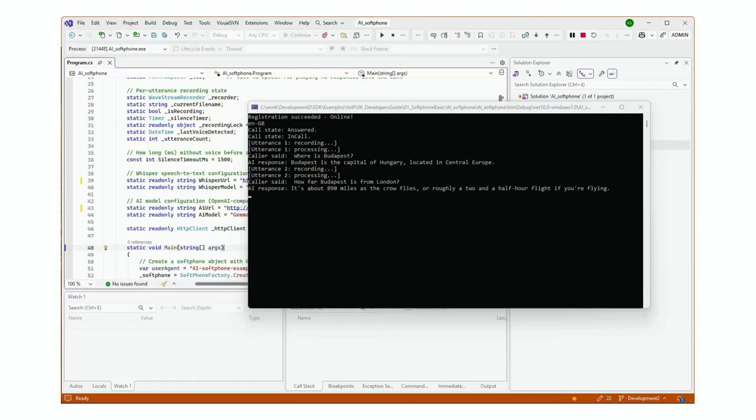In this video, you learned how to build an AI softphone in C# using the Ozeki VoIP SIP SDK with Whisper speech-to-text and an AI large language model. We covered why an AI softphone is needed, how the solution works, and what the key components are that are necessary to build such a solution.